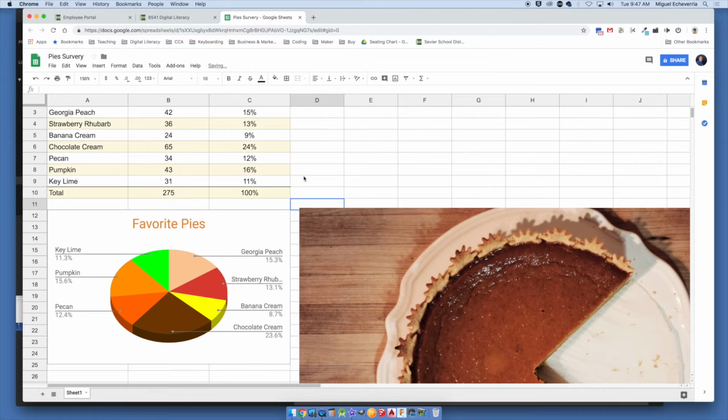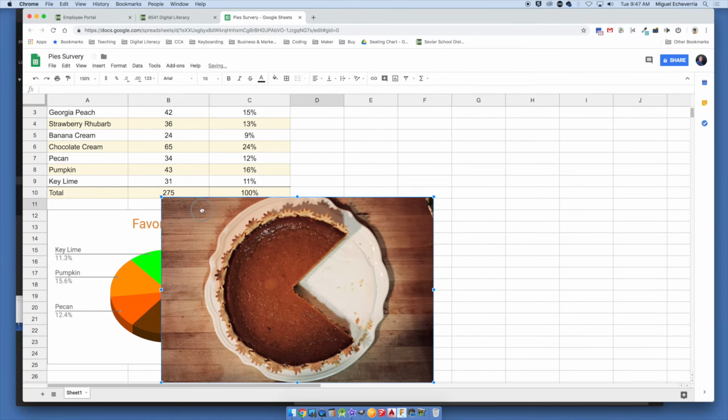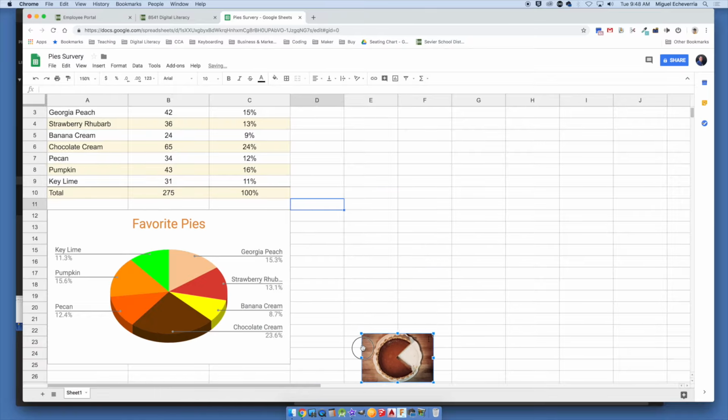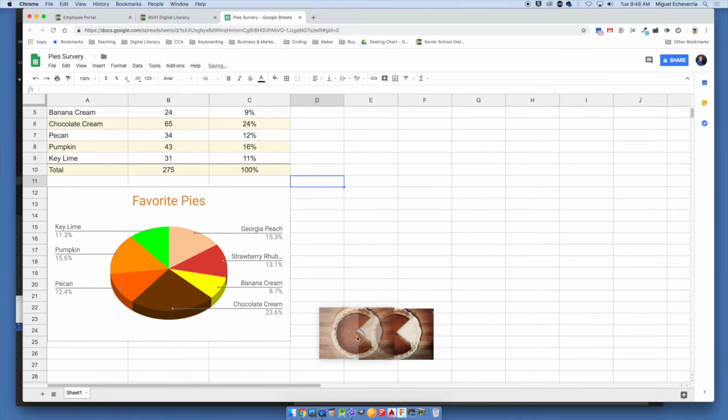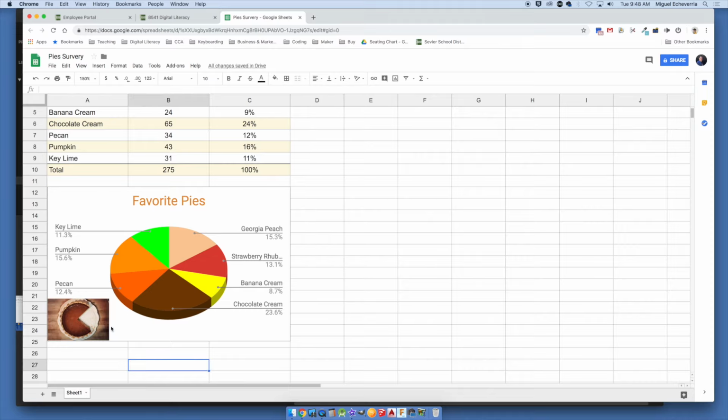Dang it. That's alright. So to adjust the image size, you simply grab the corner and you're going to drag it, move it, make it kind of small. Okay, and we're just going to put it like right over here, just kind of shrink it in. Okay, just wanted to show you how to add in an image.